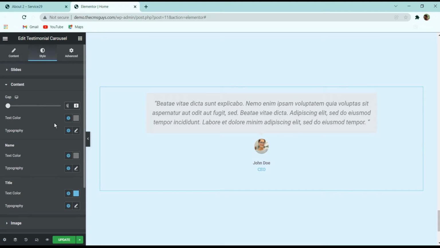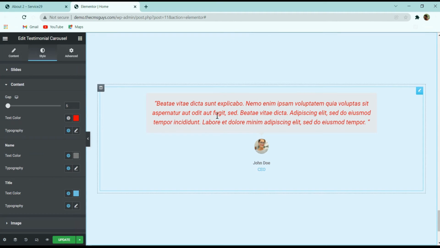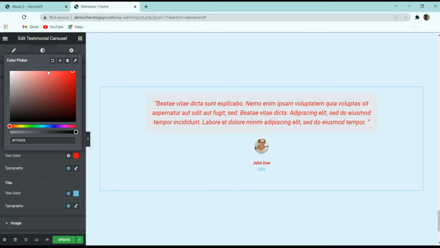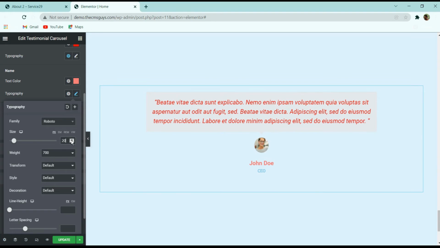After that we can set a text color. Whatever text color you want, suppose this red is looking fine with the background color, that's why I have set it as black. And then for the name, whatever color suits you, whatever color you want to add, and then you can change the typography also. Let me give it a 15 pixel, and then I will increase the font weight to 700, and then let me increase the text size to 18 pixel.